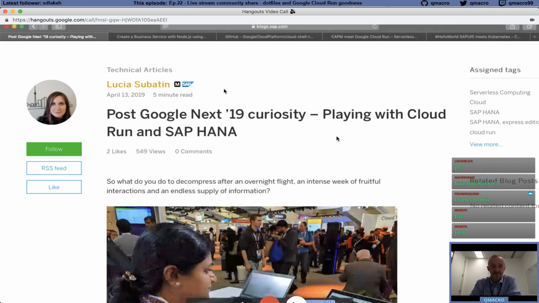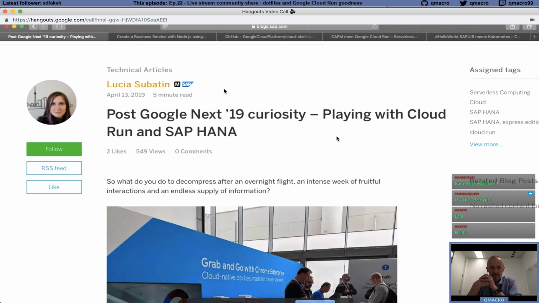The trigger for my learning started from this blog by Lucia. Thanks to her, actually. She blogged about her experience deploying a Node.js Express app onto Google Cloud Run. That is what got me interested. I started from there to understand why, if this Node.js Express app can be deployed there, we can't deploy our CAP-based app, which also uses the Node.js Express framework. That is where it started.